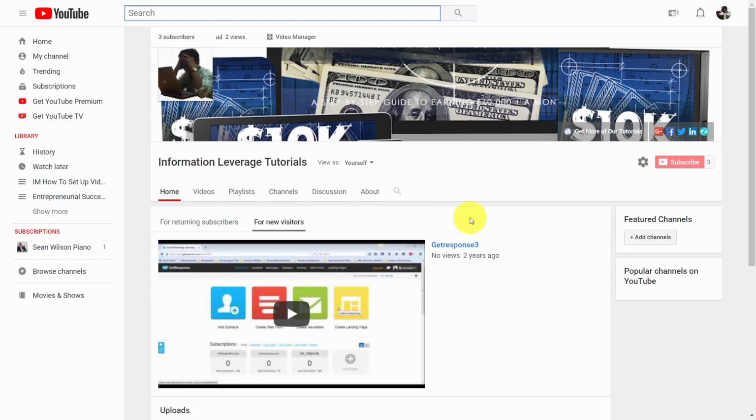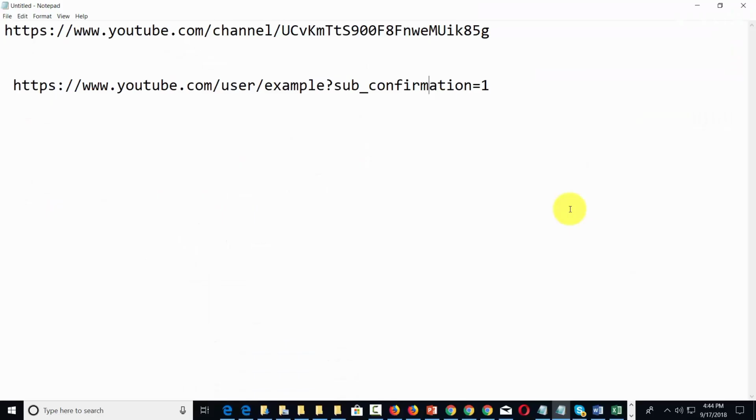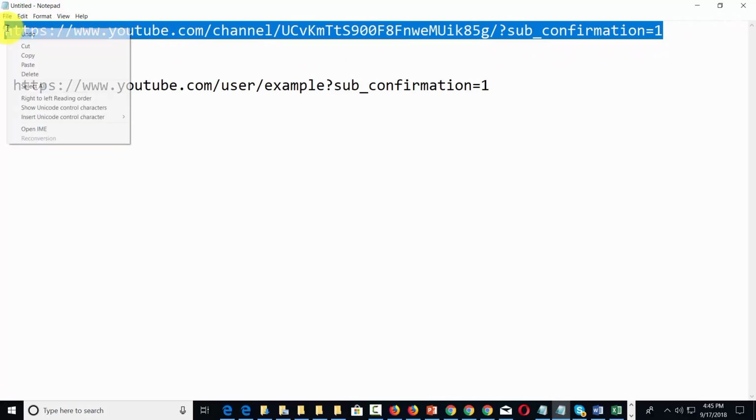So what you're going to want to do is go to your channel button and get your channel address. So once we have our channel link, we're going to want to make it look like the link that's at the bottom here. So we're going to take this information and copy it. And then we're going to put it at the end of the backslash on our channel. Then we're going to take this entire URL, copy it, and then distribute this to those whom we want to subscribe.